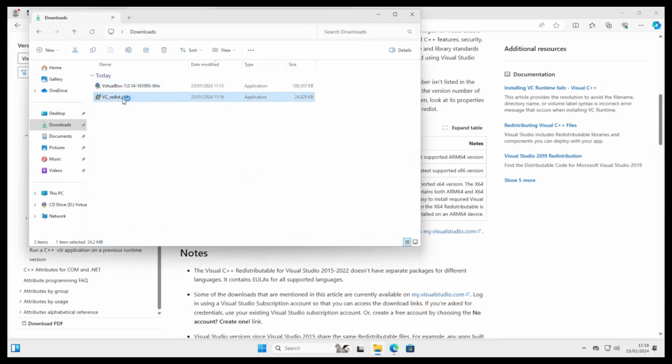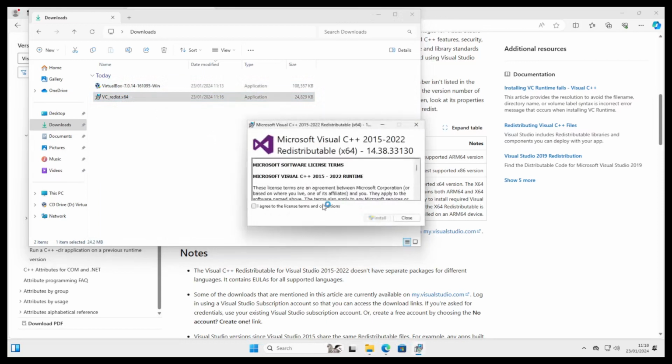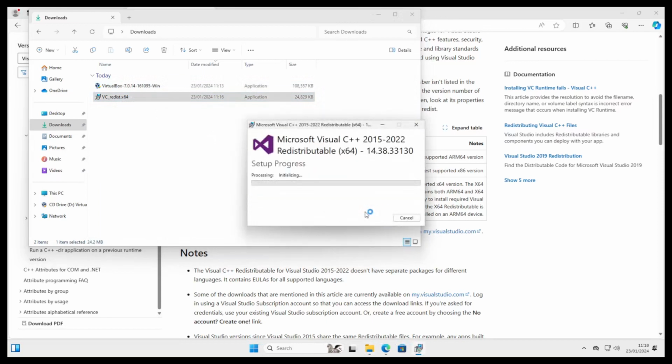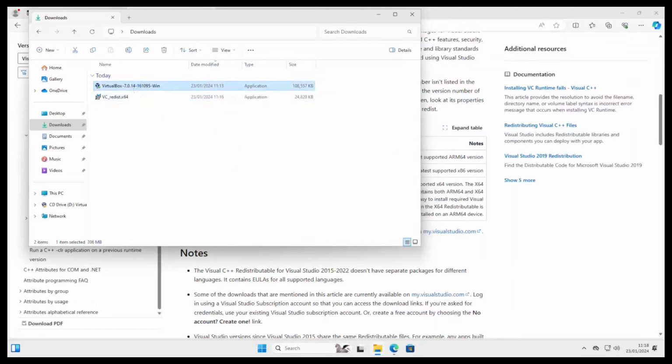I shall now install Visual C++. Install. Yes. And that's installed. I shall now proceed to install VirtualBox.